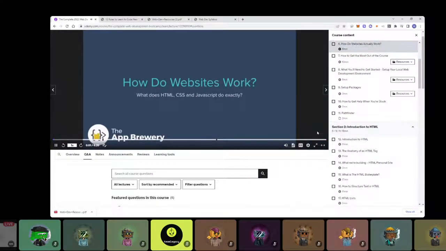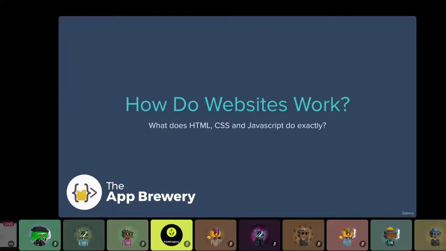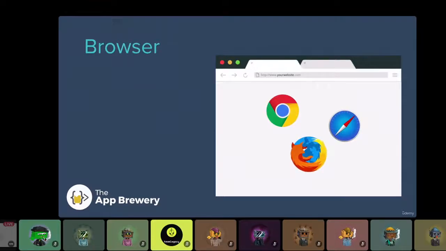Now that we've spoken about how the internet works, in this episode, I want to talk about how exactly do websites work? What exactly does HTML, CSS, and JavaScript do exactly? Now, in order to access a web page, we all know that you need a browser, right? And that can be Chrome, Safari, Firefox, whatever is your favorite one. These are all pieces of software that allow you to look up the IP address of your website and be able to receive data that it can render into these beautiful websites that we see.